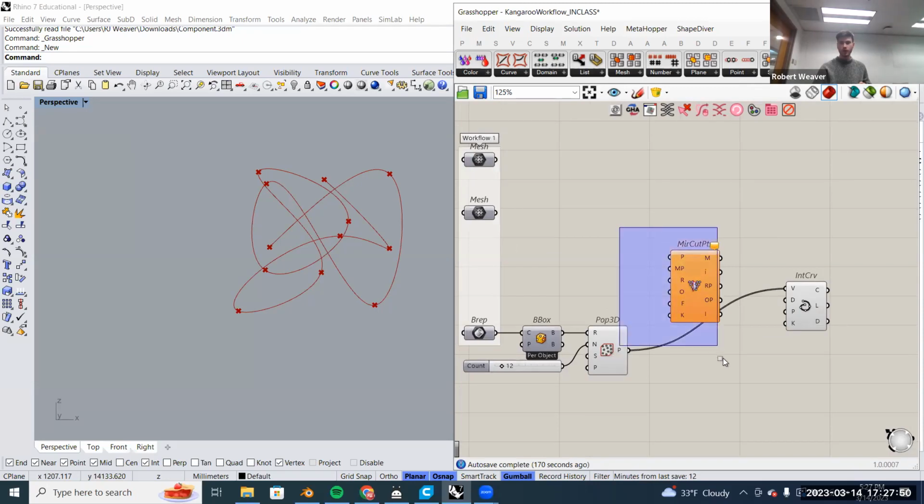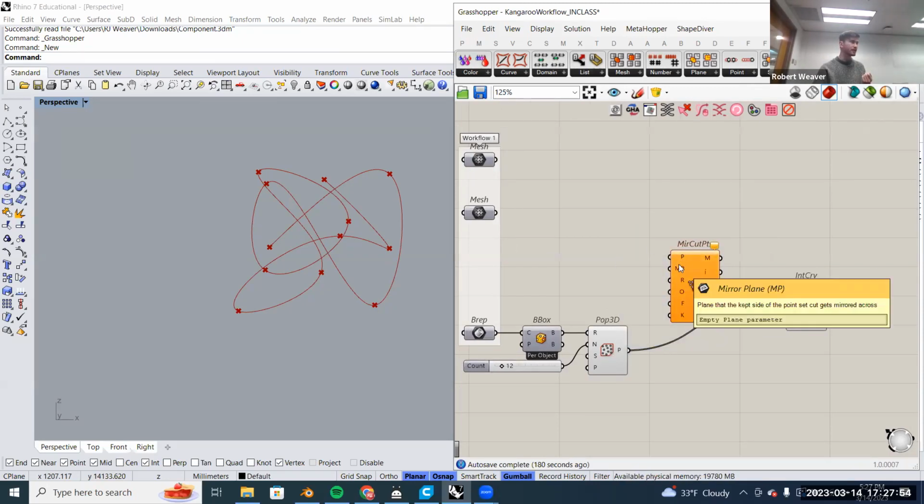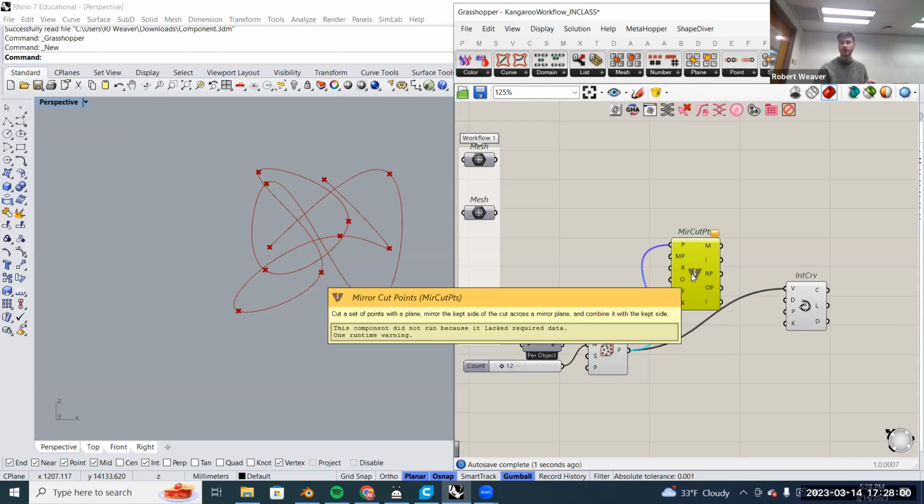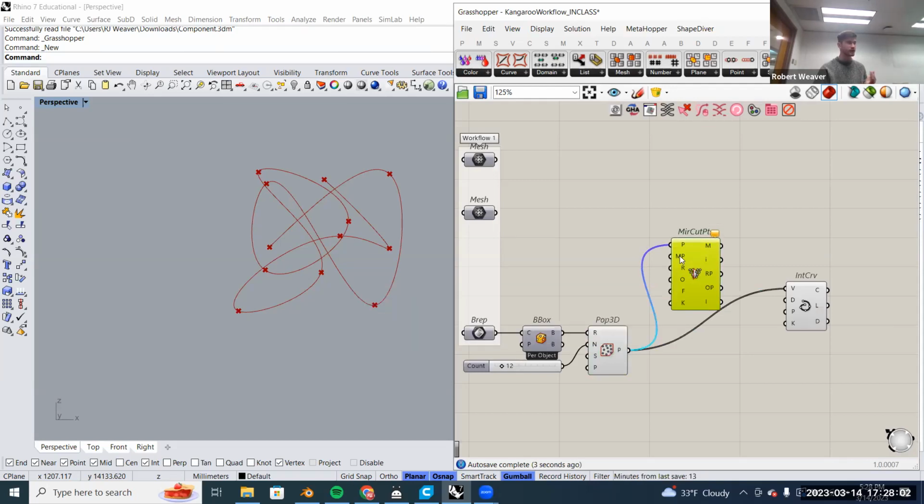Okay, with this component, all it needs to work is the cloud of points and the mirror plane. So we have the points, so we can plug that into the P here, but it won't do anything just yet. We'll have to set up the actual mirror plane for it to cut along. The best way to do that is with the bounding box we have from the beginning. I'll turn this back on.